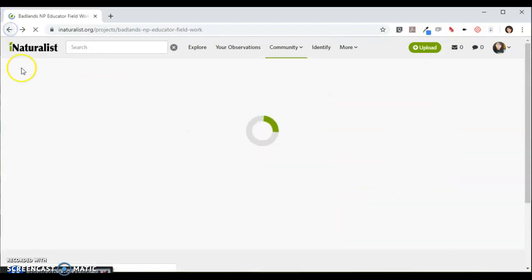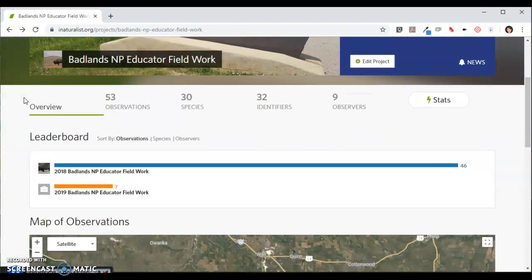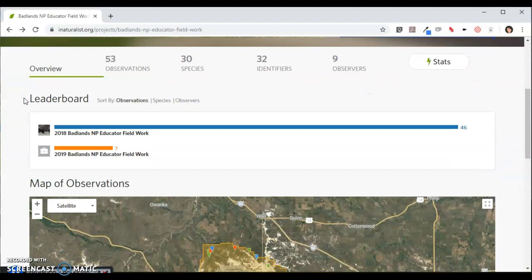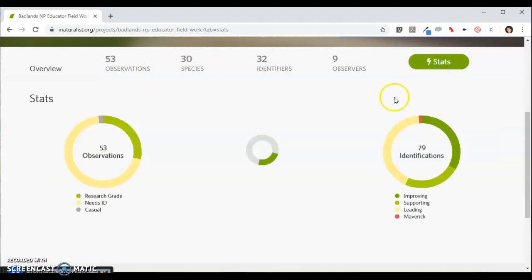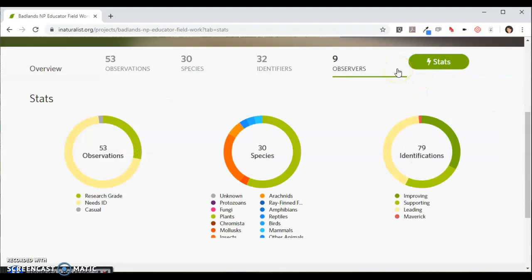Let's go ahead and look at what an umbrella project looks like. Unlike the collection project, where the landing page has the most recent observations, the landing page for an umbrella project has this leaderboard where it shows you what the different projects are and how much data has been collected by each one. The counts at the top are aggregate, so 53 observations over 2 projects. Same for the species identifiers and observers. This stat button, which you'll find on collection projects as well, is an interesting way to look at data.